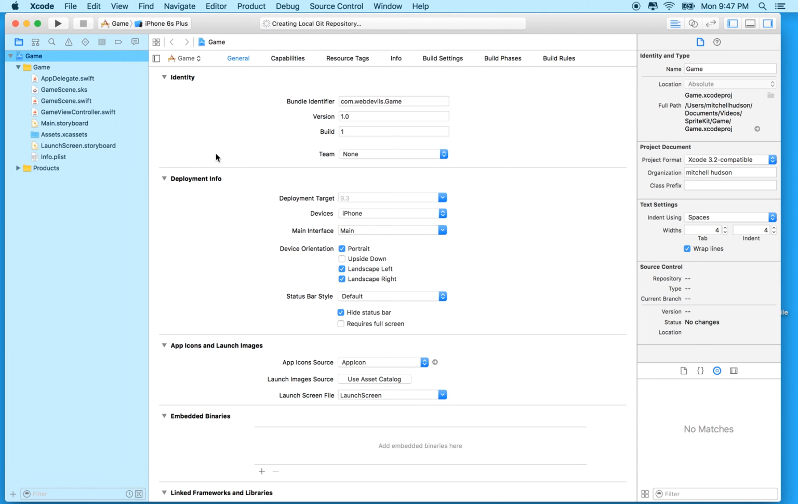Okay, so the first thing we're going to see here is that we get a game view controller, a storyboard, and then we get the app delegate, and we also get these two extra files, gamescene.sks and gamescene.swift. Okay, so let's do a quick tour of this just so you understand it. A lot of people miss how these things work together, so I thought I'd go over them here.